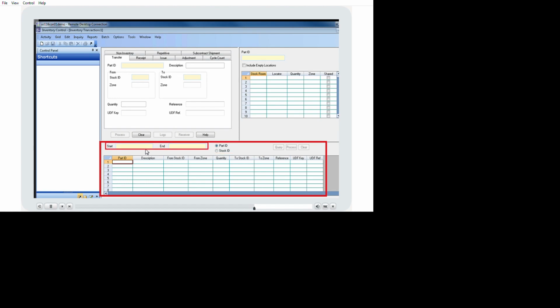You can browse and choose the start and end of the range to be displayed in the grid. Click the Query button to display the chosen range of information. Current on-hand quantities are displayed. You can change the quantity and enter the stock ID and other relevant information before processing transfers.